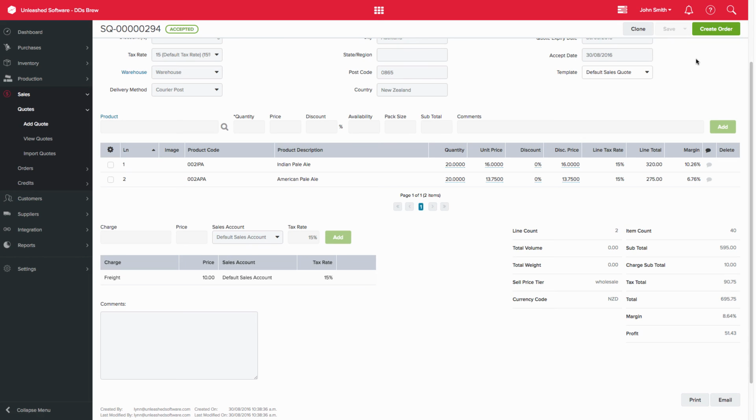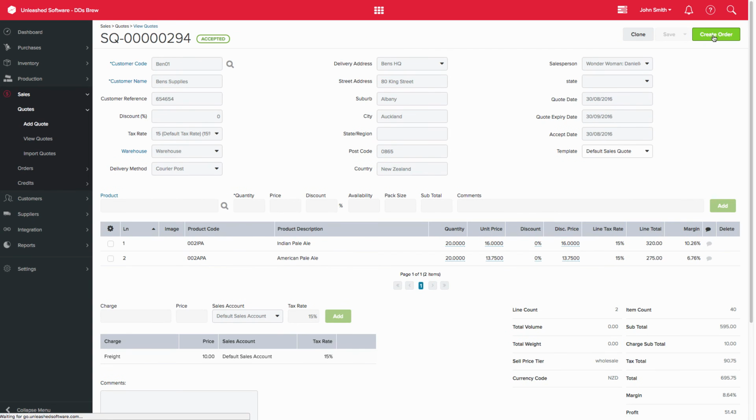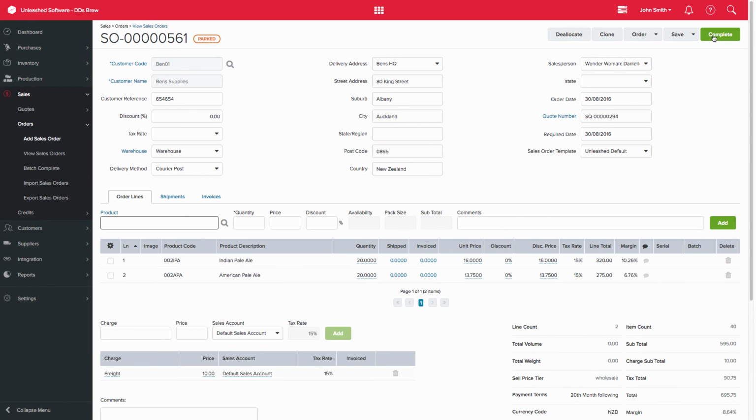You can then go ahead and create the order by using the Create Order button. This will duplicate all the quote information and populate it in a new sales order. It will also display the quote number as a reference. You can then decide how to process the order back to the customer. You can create shipments, you can create invoices, pre- and partial payments, etc. There are many options and you have a lot of control within Unleashed.